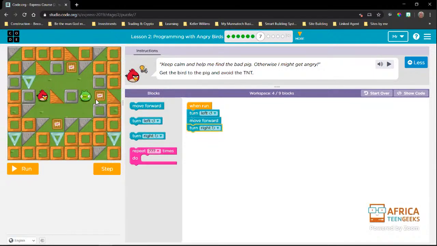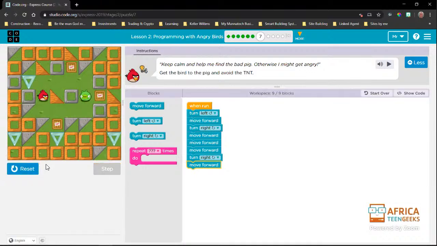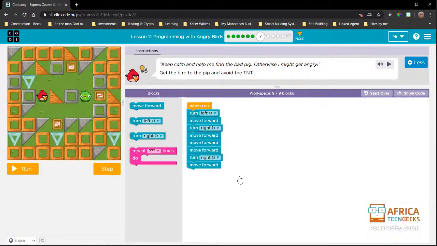Now I'm facing this way, and then I'm going to move forward 3 times. 1, 2, 3 times. Now I'm here. Then I want to turn right again, and then I want to move forward again. So now we have used all 9 blocks. Okay, I'm going to run it to test to see if our code is right. And I'm going to reset because I want you to tell me in the chat box, how can I make this sequence of code better? How can I make it shorter so that we're using less blocks?